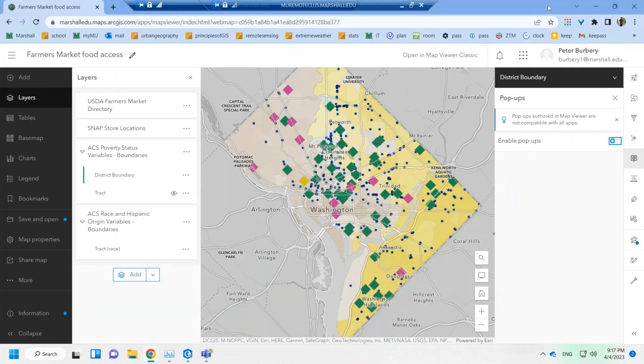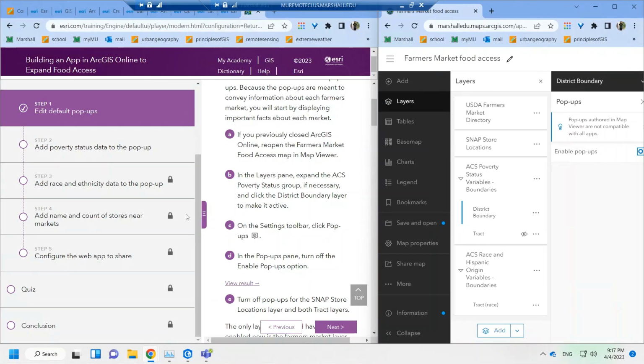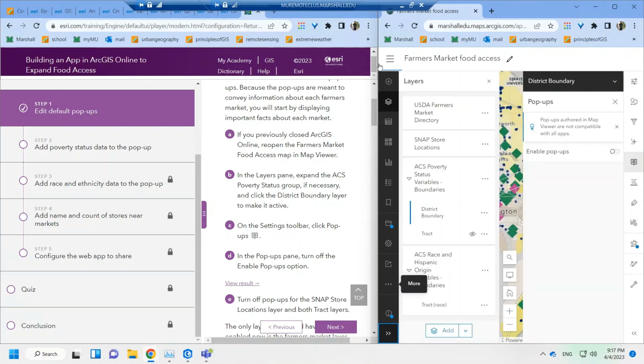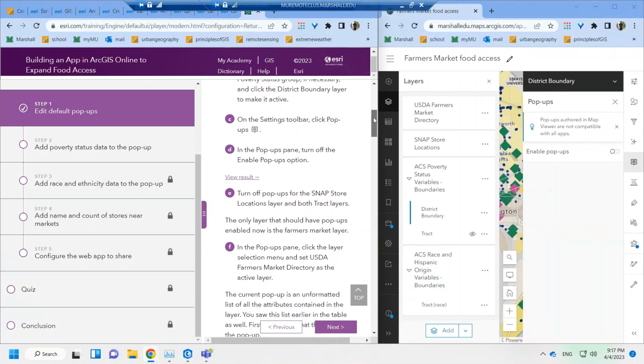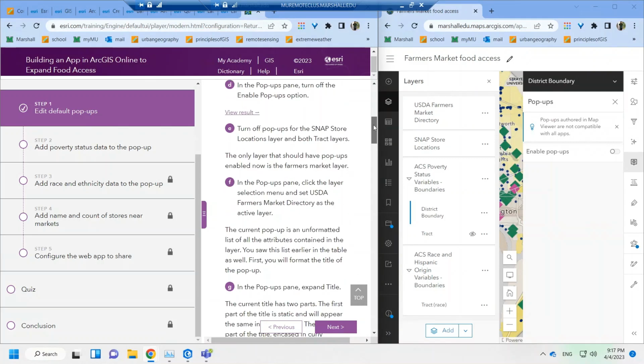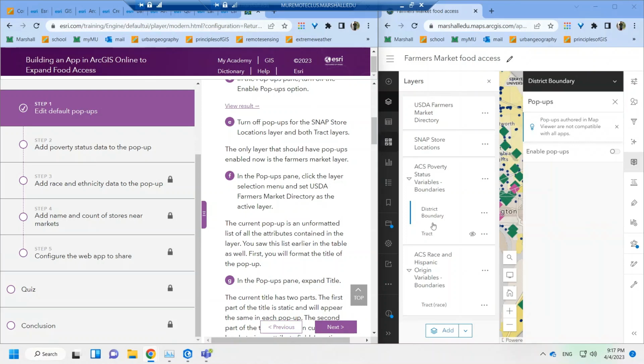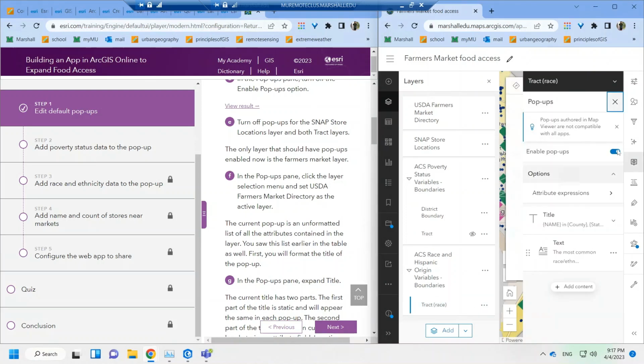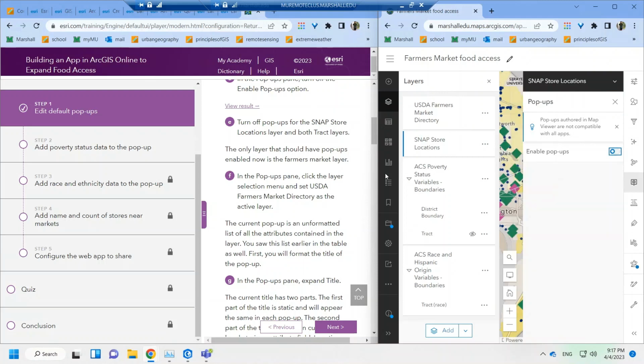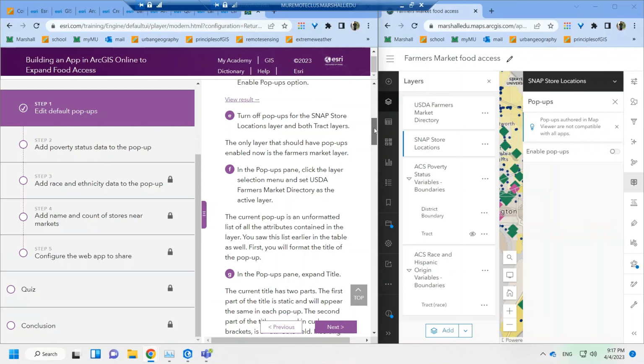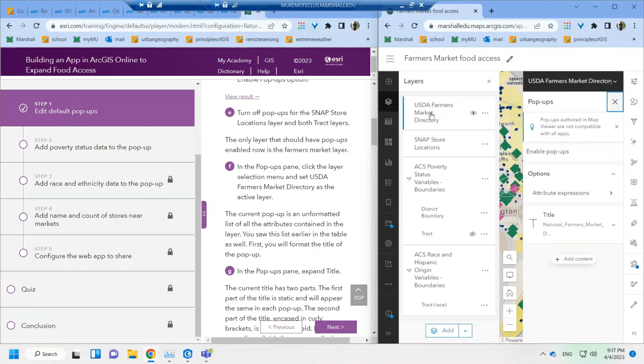And let me split the screen. Okay. Let me collapse this. Turn off pop-ups for the SNAP store locations layer and both tract layers. Disable pop-ups for that one, that one, and that one. The only layer that should have pop-ups enabled now is the farmers market layer. In the pop-ups pane, click the layer selection menu and set USDA farmers market directory as the active layer.